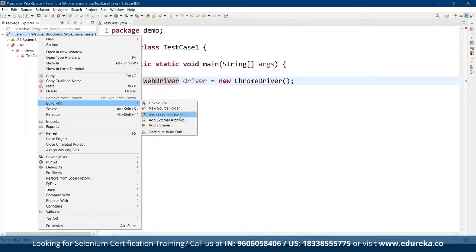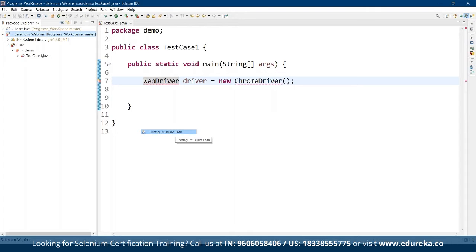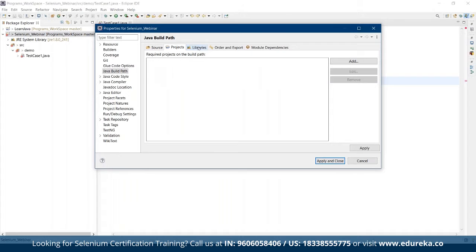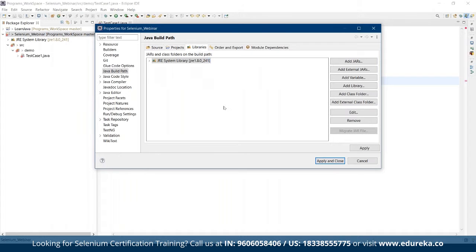The moment you enter the configure build path, look whether you are in the libraries part or not. If you are somewhere else, click on this libraries. Here we have to configure or connect our API of Selenium. So for that, I will click on add external jar files. These are the jar files which are available externally. We have downloaded them separately and kept them separately, so it's external jar files.